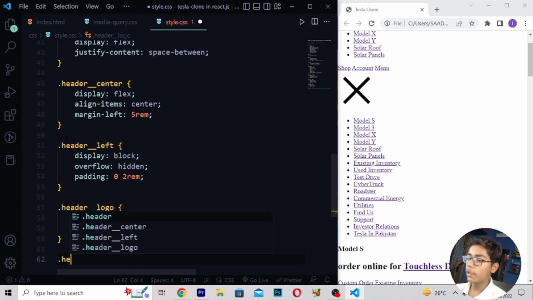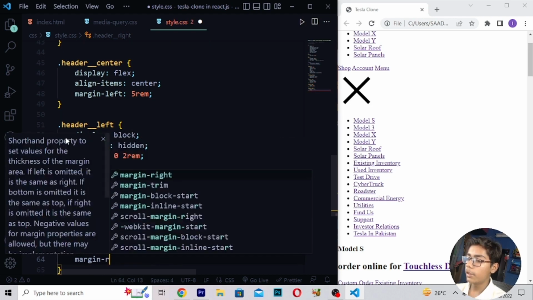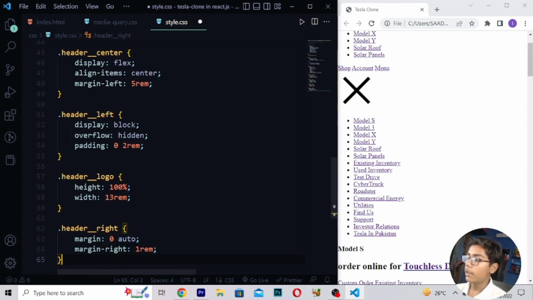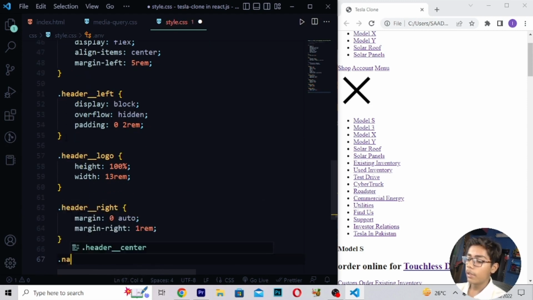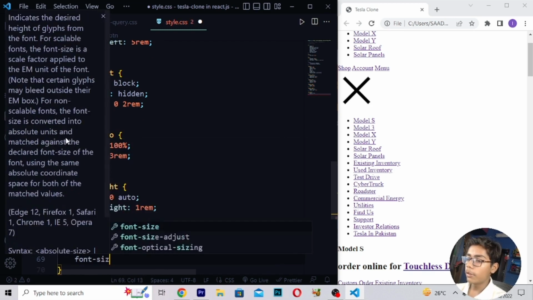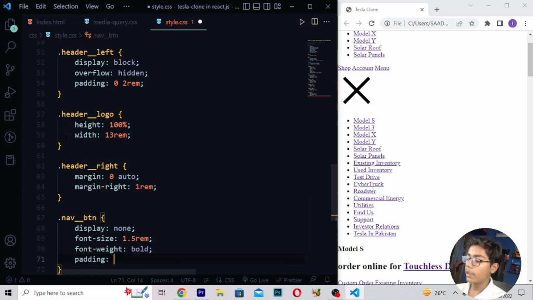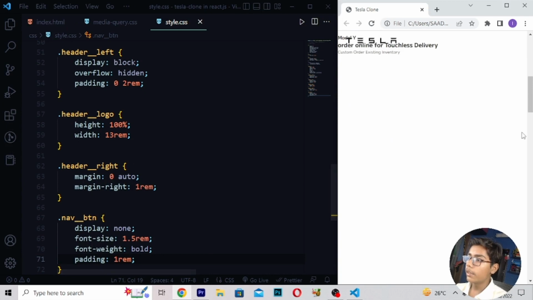Then when you've written this, here I will be writing header, then moving down to write a tag which will be margin 0 auto, then margin-right 1rem. Then here I will be writing .nav-btn, and then display none, font-size 1.5rem, font-weight bold, padding 1rem. Now save this, here I will be reloading, so you can see now we are getting it styled here.